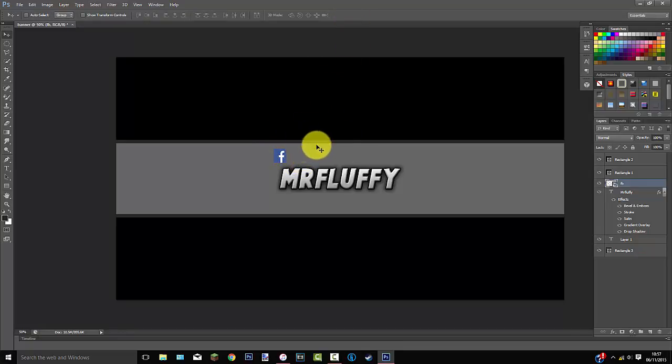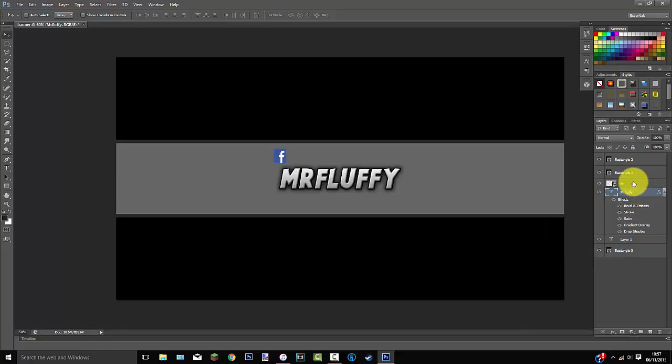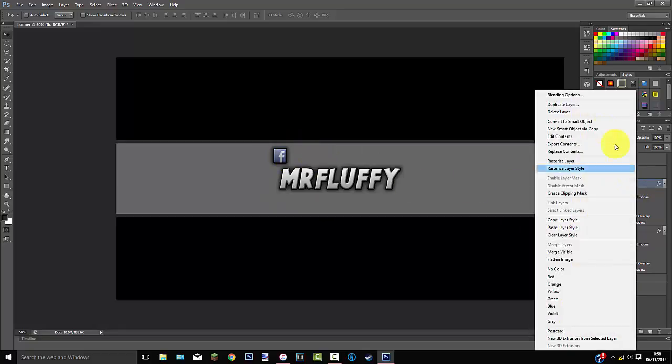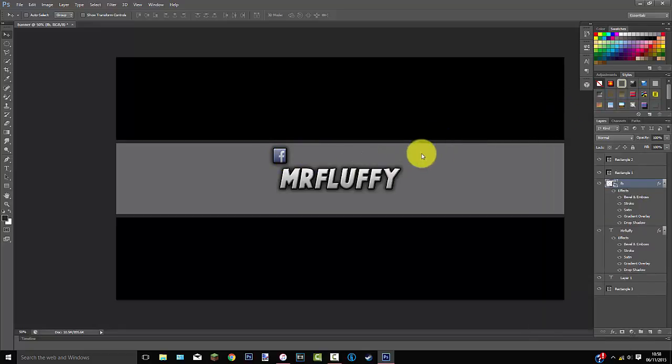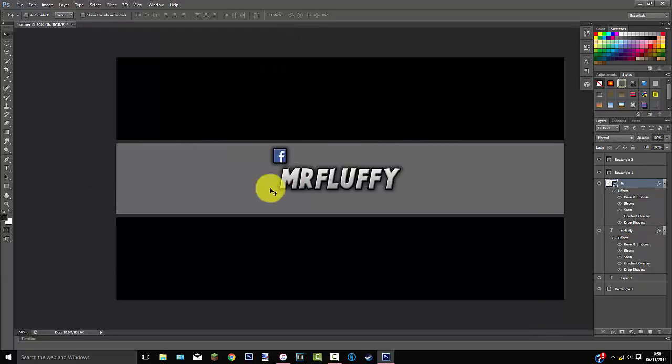Now what you need to do is put the name. So you can copy this layer style by right clicking, Copy Layer Style, and then right clicking on that, Paste Layer Style. It does look the same, but it doesn't look as good. So what we're going to do is go on Blending Options and take away the gradient overlay, and it looks much better.